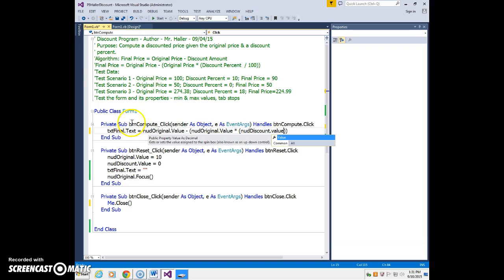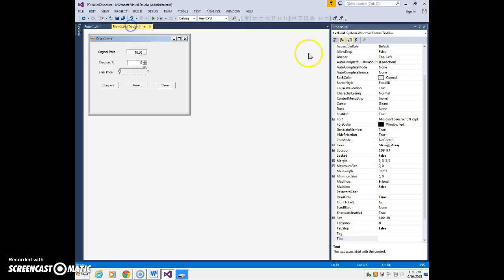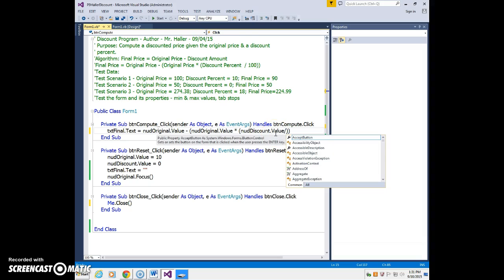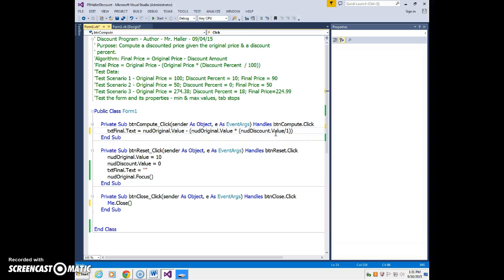Because remember, my numeric up-down controls contain lots of different properties. If I just say NUD discount, the program doesn't know what I'm referring to. I'm referring to the entire control that has all of these properties. So I have to be specific when I'm using a control name and tell it which property I want to use. Okay. So in this case, with our numeric up-downs, we're using the value property. When we deal with a text box, we use the text property.